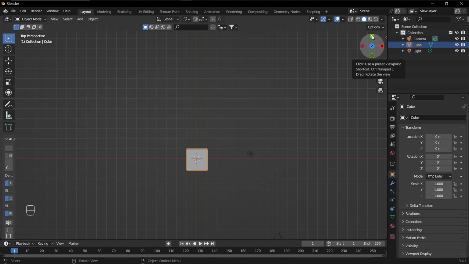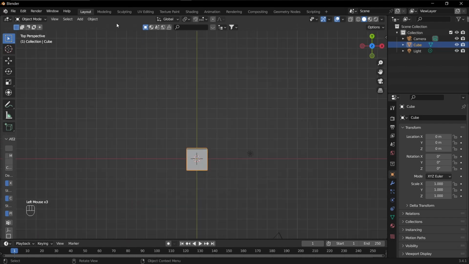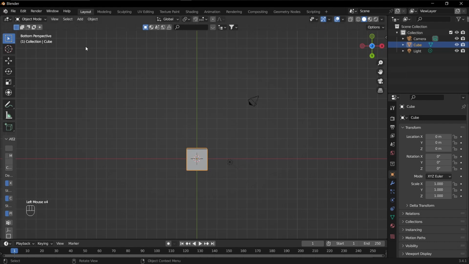Also, you can use this gimbal here to change your view. If I press Y here, that's for back. If I press the same Y again, it takes me to minus Y, which is the front. If I press X, that's right. If I press the same X again, it takes me to the left. If I press Z, that's top. If I press the same Z again, it takes me to minus Z, which is the bottom.